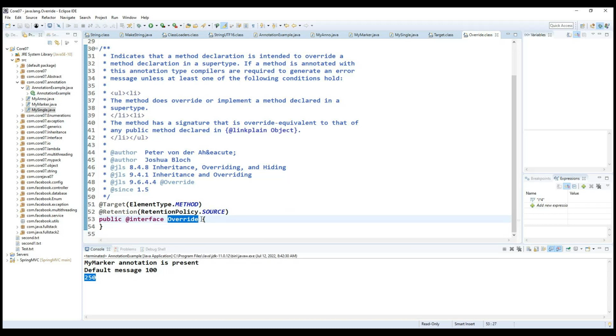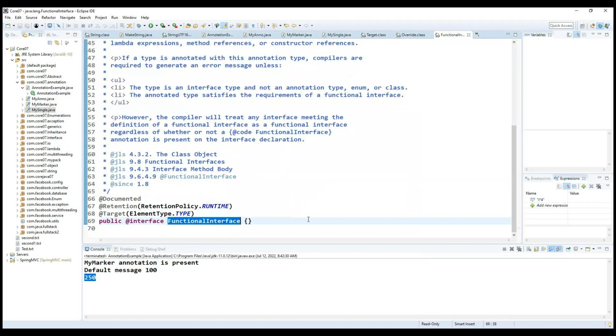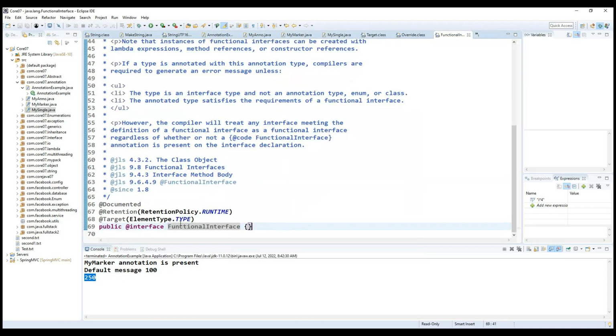Okay, so this is one of the important examples we need to understand: this particular override annotation. This is the way we can identify the predefined annotations. We have a lot of predefined annotations here, and we'll see how they work. Another annotation is the functional annotation, which is also the functional interface.